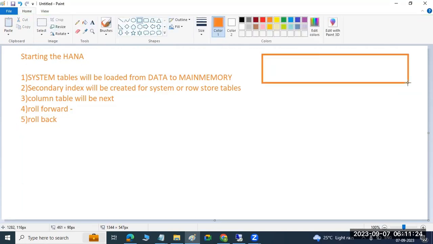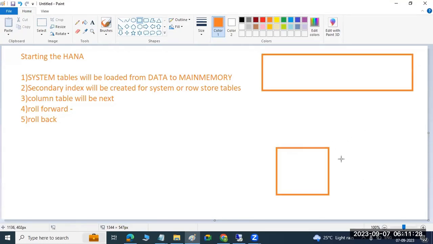This is the RAM, the main memory at table level. This is the data folder, right? Here the data first goes to the delta storage. Then the transactions will be executed. Once the transaction is committed, it goes to the main memory, that is, the main storage area. Then after 5 minutes, it comes to the save point interval.